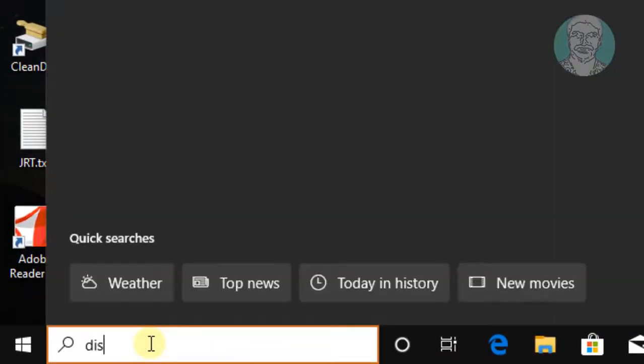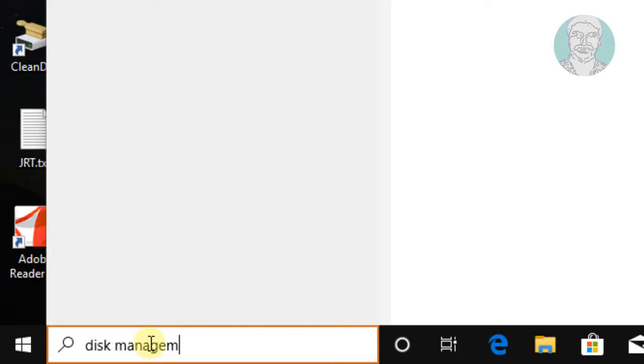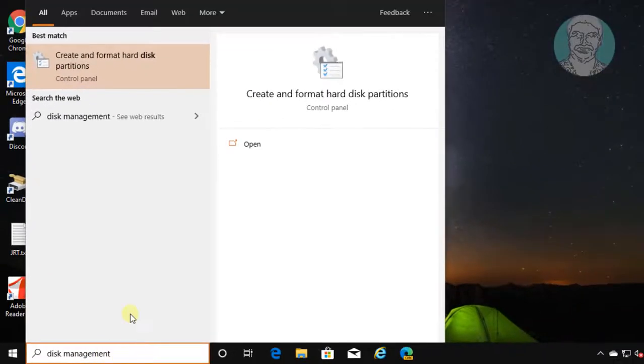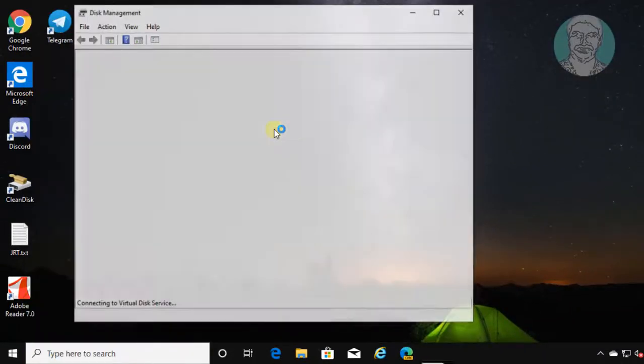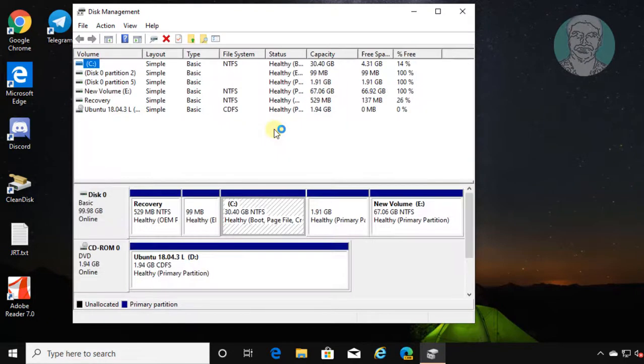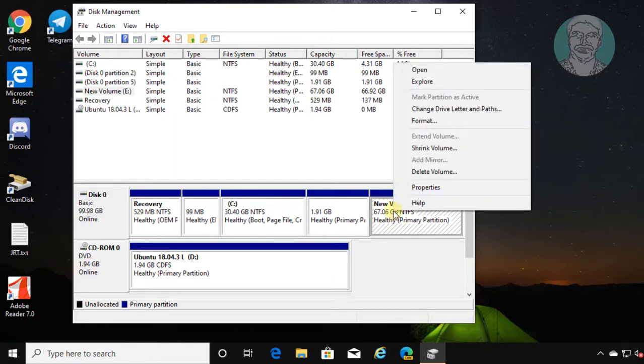Type Disk Management in Windows search bar. Click Create and format hard disk partitions. Select Drive to connect a folder. Right-click Drive, click Change Drive Letter and Paths.